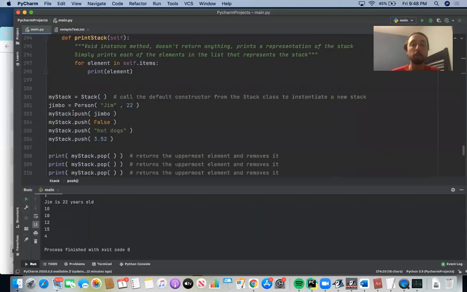And we tried that out. So we said my_stack equals Stack. You just create a new instance of the stack class. And then we created a new instance of the person class, and we said we were going to push the person onto the stack. And that's totally legitimate. But you could also push a Boolean onto the stack, or a string, or a float.